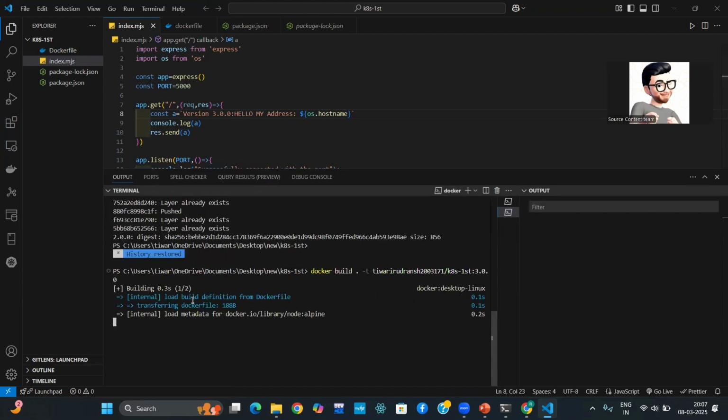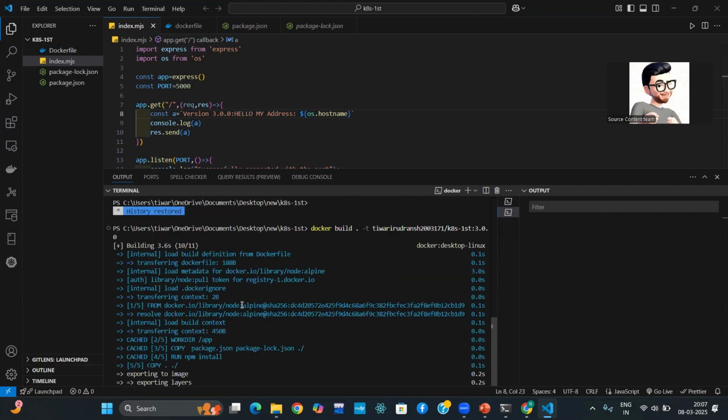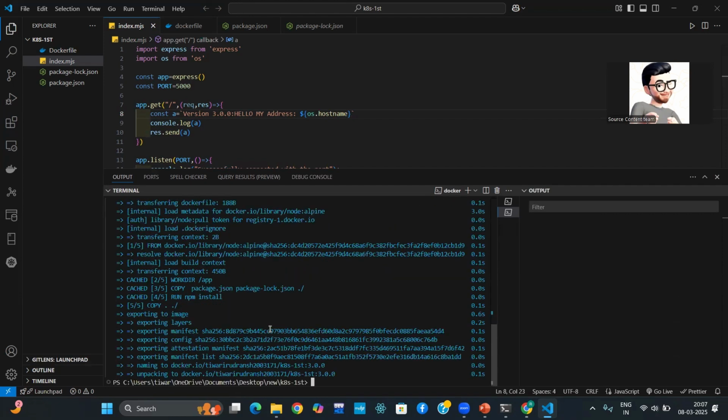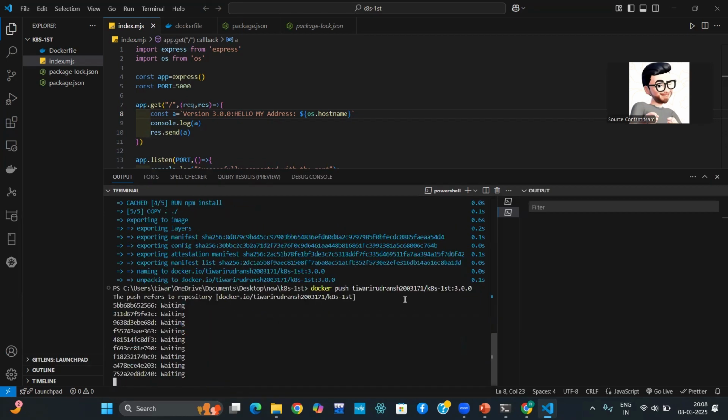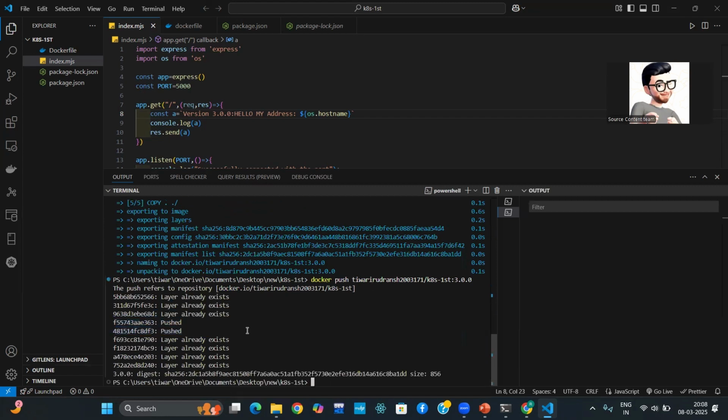Now press enter. The Docker file is building. You are able to see it is built within a fraction of a second. Just push it: docker push 3.0.0. So here you are seeing we are able to successfully push this. The layer already exists, so only two are there. In the load balancer, I think I will have to take more time to explain it.